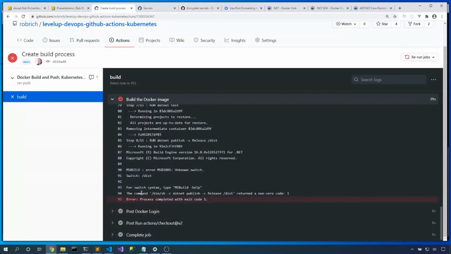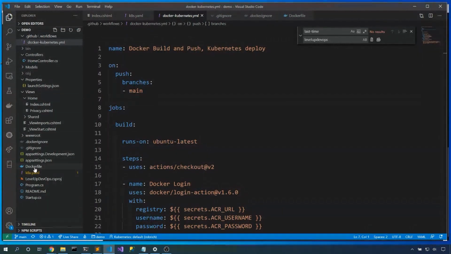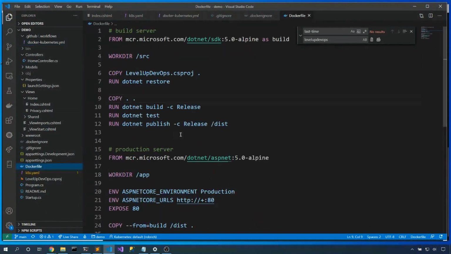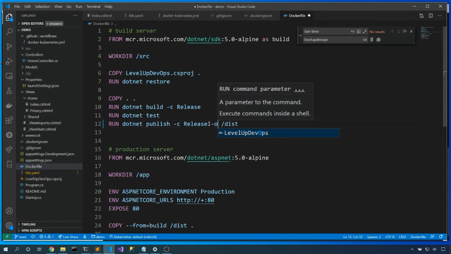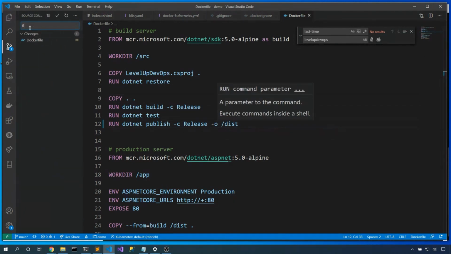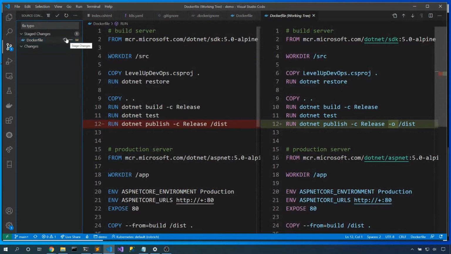And ultimately, .NET publish -c release. Oh, I have a typo right there. Let's go back into our Docker file, and this should be -o dist. Okay, good call. Fix typo. We'll add that to the registry. We will commit it.